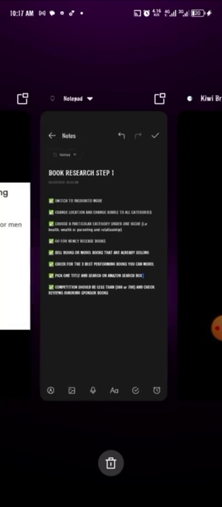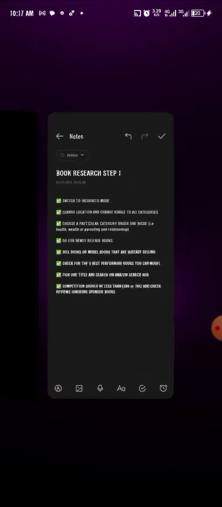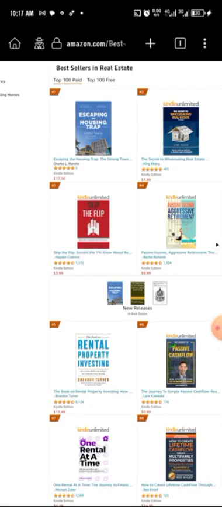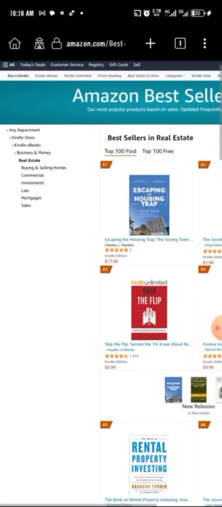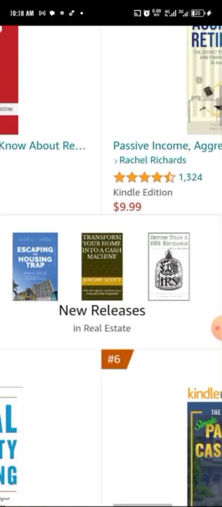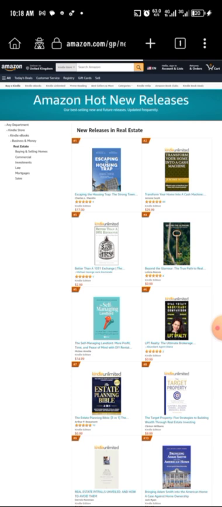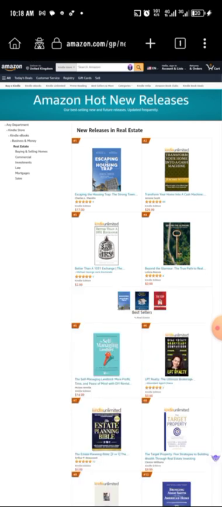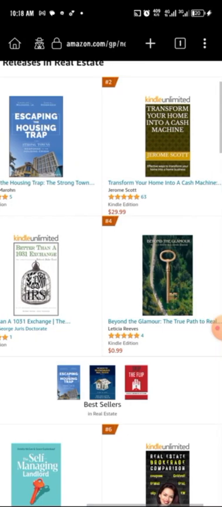So I think the next thing we have there is that, okay, choose a particular category under one niche, that is health, wealth, or parenting and relationship. Go for newly released books. So you can also decide that, okay, you want to go for new release books under real estate. This is the one I mean. So you can click on it. If you click on it, Amazon will show you new release books under real estate. So it is left for you now to also see them.